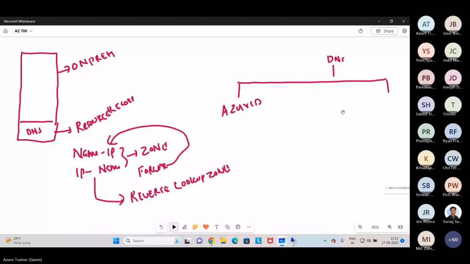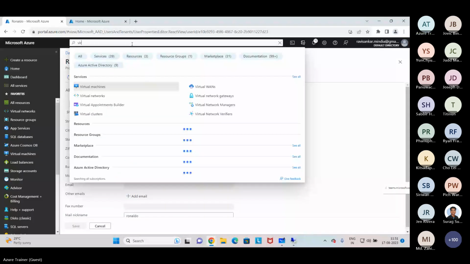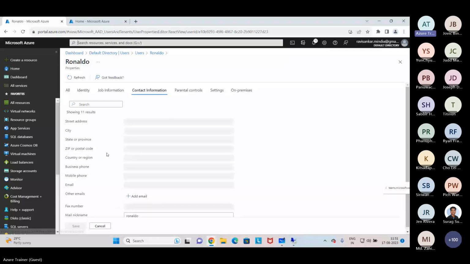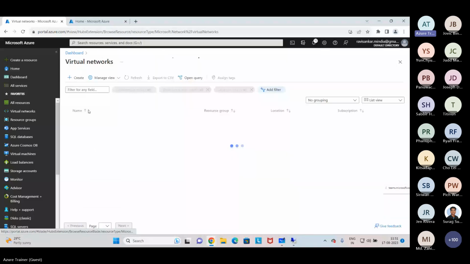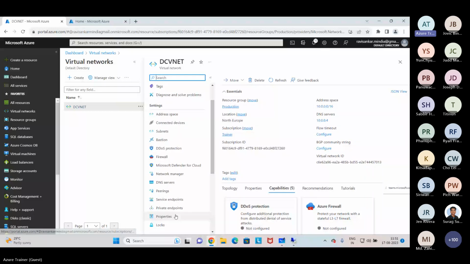You may see that the moment your VNet is configured, we normally get two options inside the VNet properties. If you go inside a virtual network, my virtual network is already here. If you go inside the DC VNet, you can see an option called DNS servers. You can see custom or default. Two options we normally get.